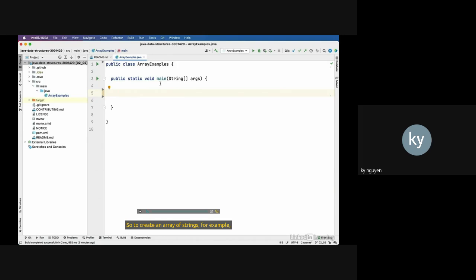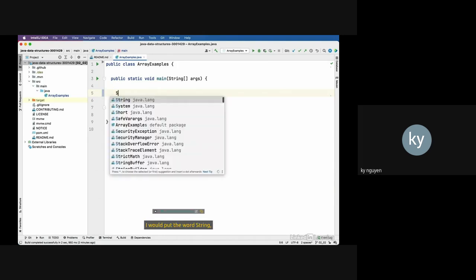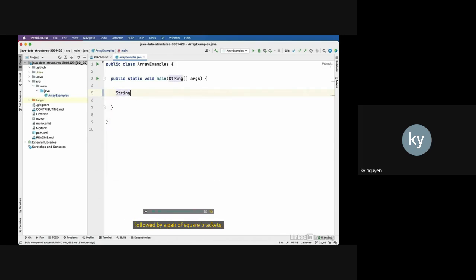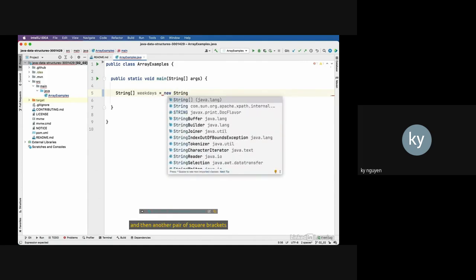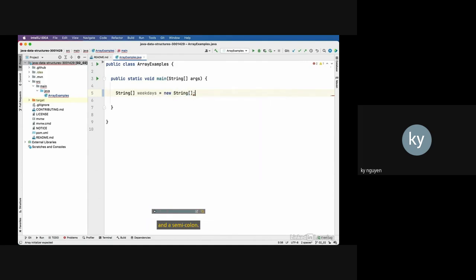So to create an array of strings, for example, I would put the word String, followed by a pair of square brackets, and then the name of my array. I'm going to call this one weekdays. And then after the equal sign, I put new String, and then another pair of square brackets, and a semicolon. And inside these square brackets, I need to put how many elements are going to be inside the array.